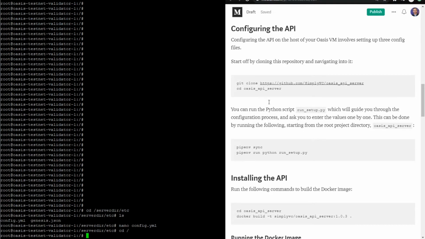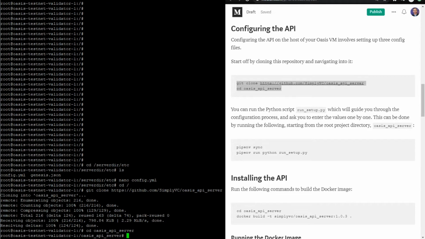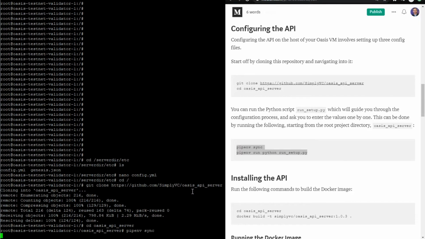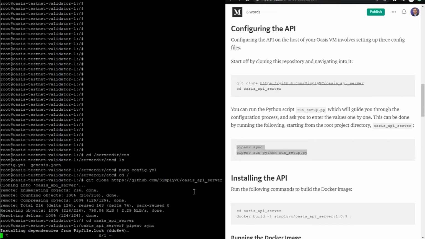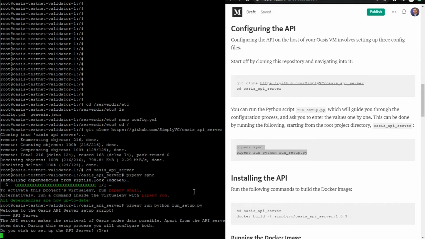So first off, you want to git clone the Oasis API server. You can install it wherever you'd like. And set up the environment. So what these two commands are, and especially this command, the run setup, is it will give you several prompts on the configuration of your API server. The API server runs in Docker. However, its config files are generated before that through this Python script.